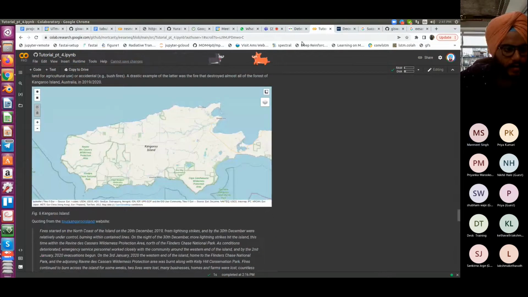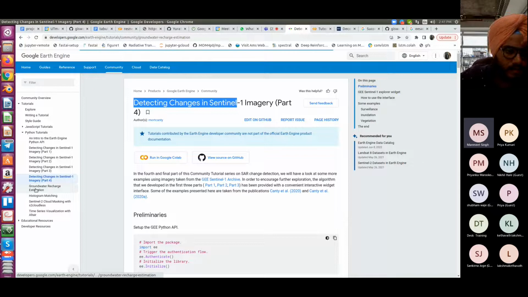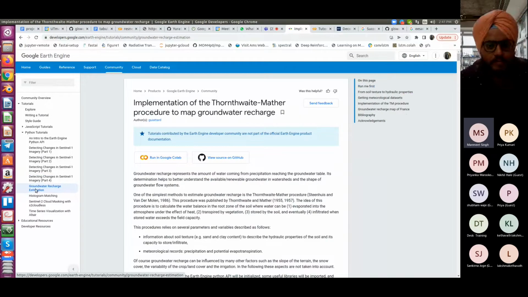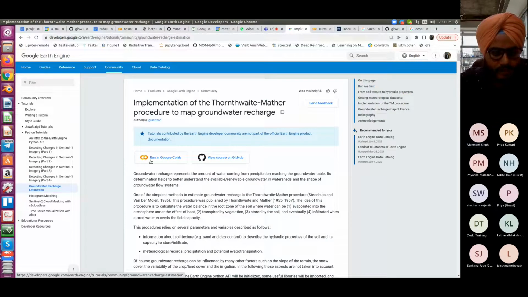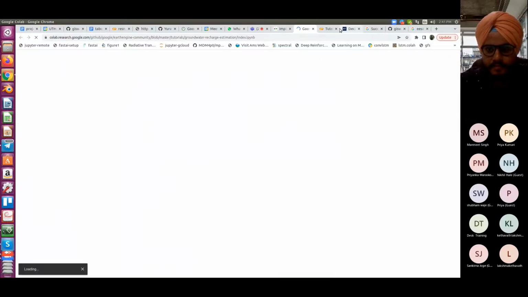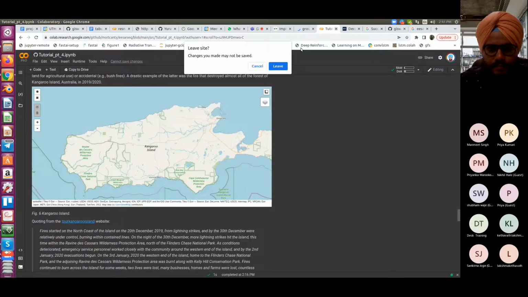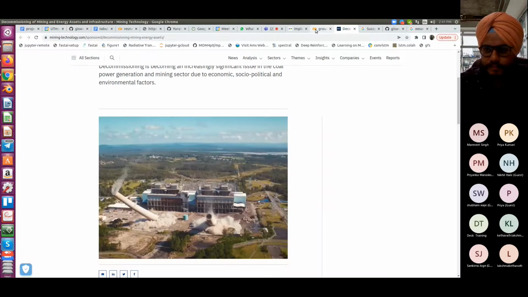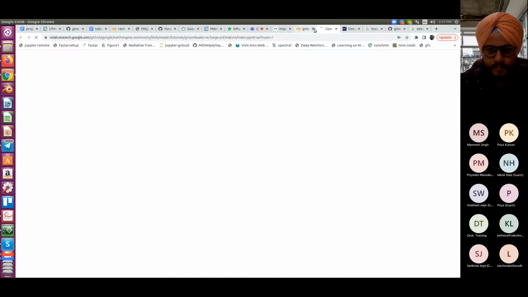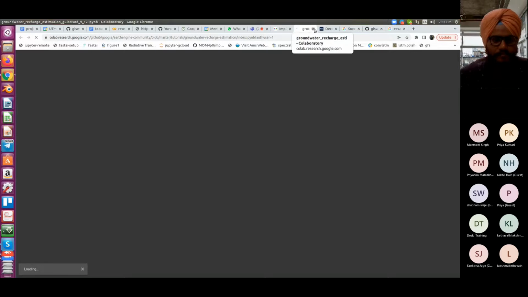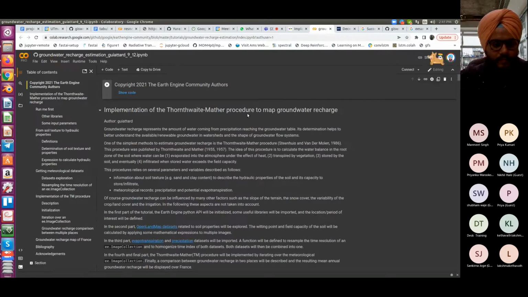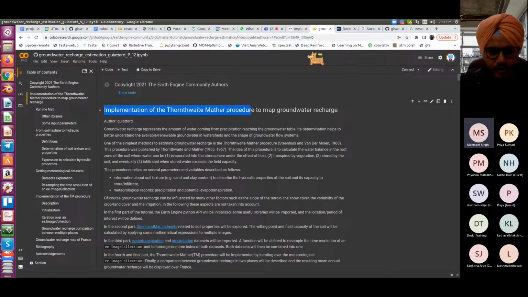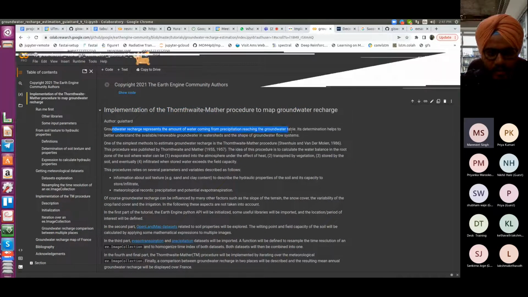Okay. So now we will see this next tutorial, which is groundwater recharge estimation. So the implementation of the Thornthwaite-Mather procedure to map groundwater recharge. Groundwater recharge represents the amount of water coming from precipitation reaching the groundwater table.